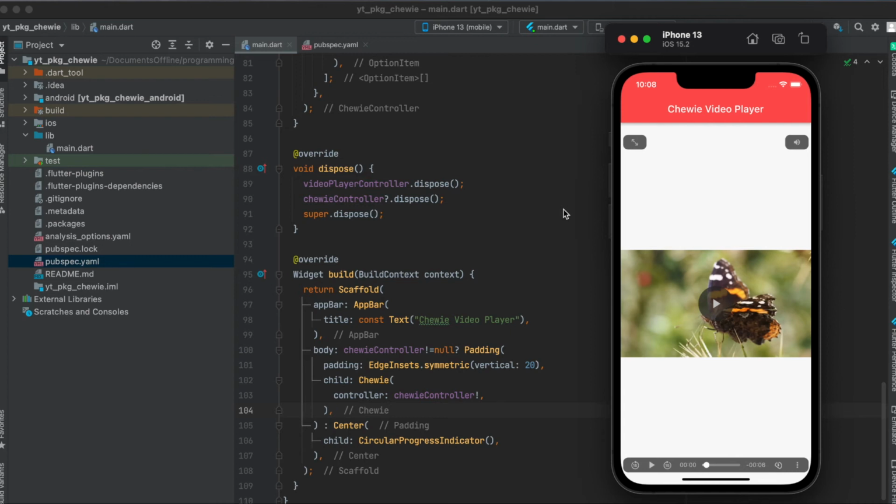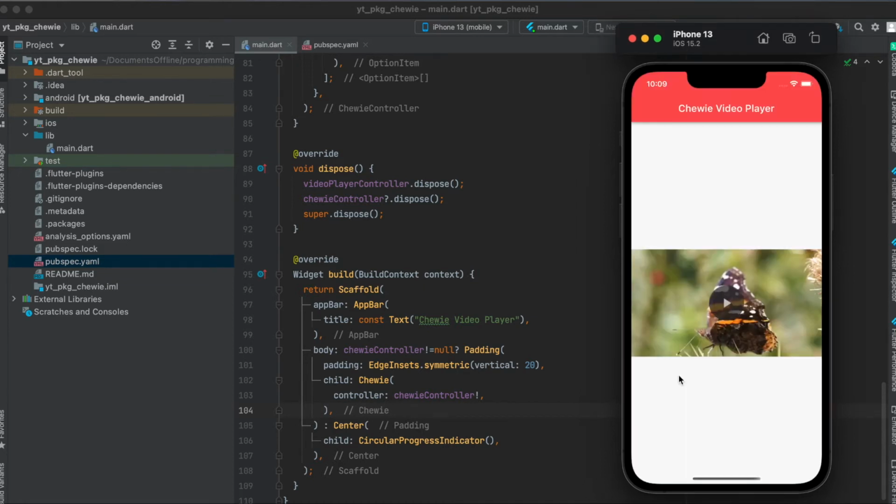In this tutorial, I'm going to show you how to use the Flutter package chewie to have more controls for your video player in your Flutter app. This is the simple app we're going to build today, where we have this video player here with chewie, where we have multiple options here, and we can also make this full screen. So, let's get started.